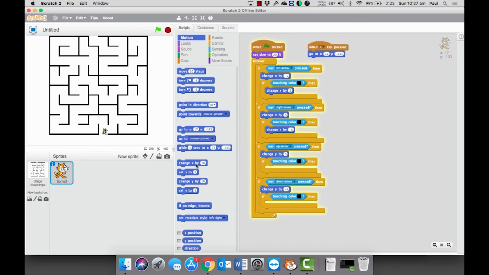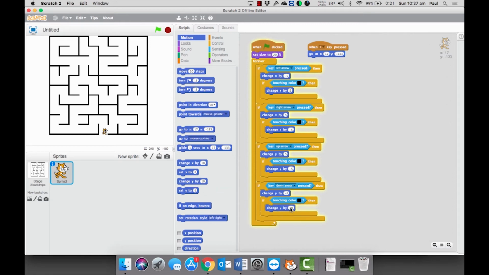I might actually go here for the next one. We can then go change Y by, and it needs to be the opposite again. So -5. And here it's going to need to be +5. Now, if at any point in this video I'm going a little fast, feel free just to rewind, pause it, copy the code, and just make sense of it on your own if I'm going a little too quick.